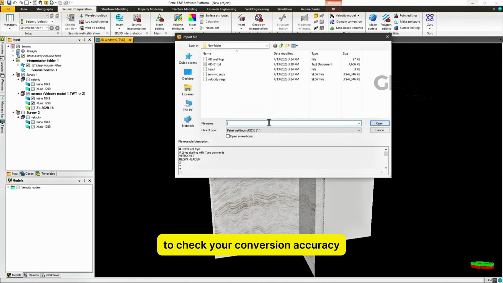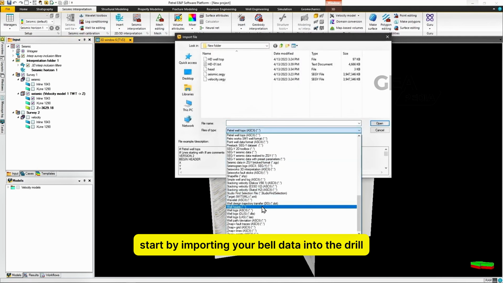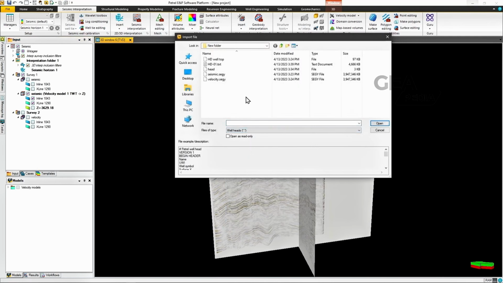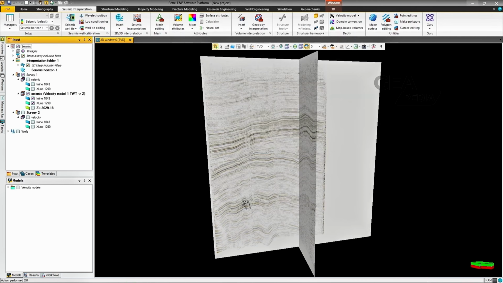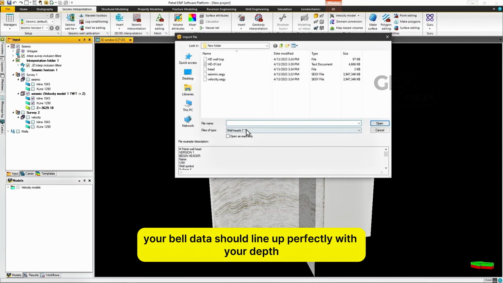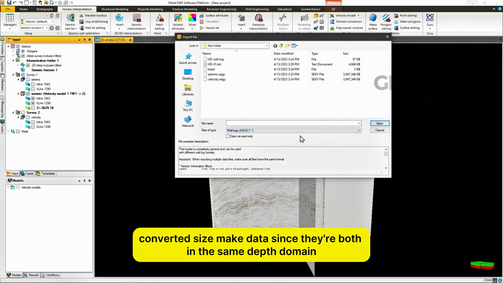To check your conversion accuracy, start by importing your well data into the project. Load the well heads first, then the well logs or the deviations. Once they're loaded, your well data should line up perfectly with your depth converted seismic data, since they're both in the same depth domain.